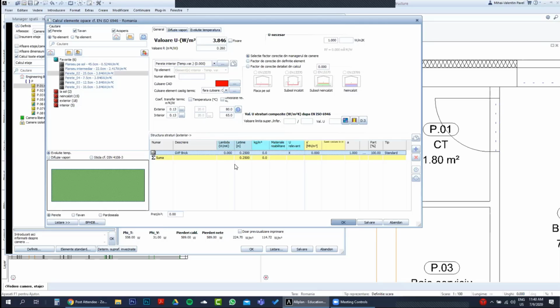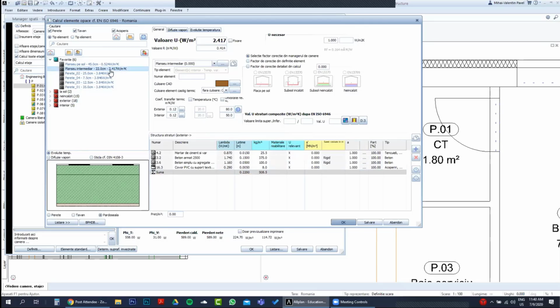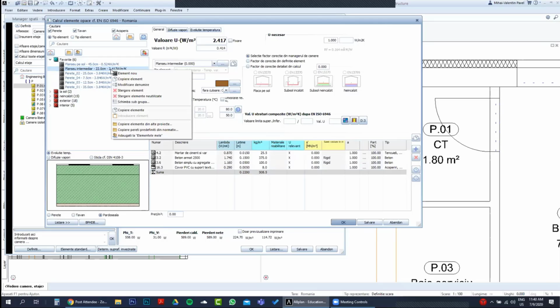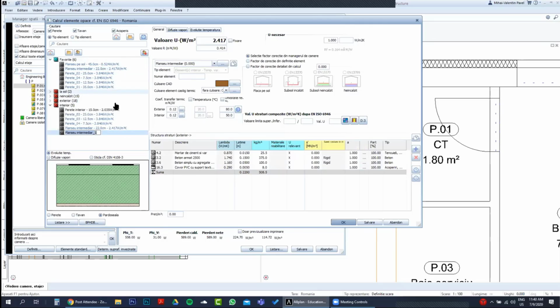So I'm going to go to this wall, and the first thing that I want to show you is that if you right click on this element, you can click on copiere element. You have it here. You can change the name. I will say test wall.